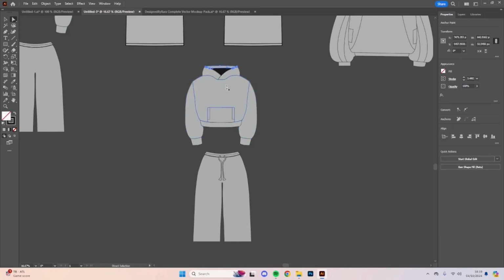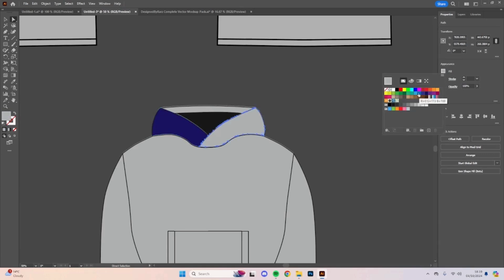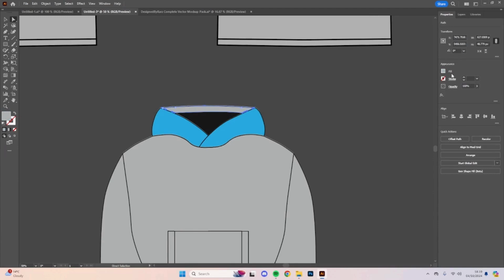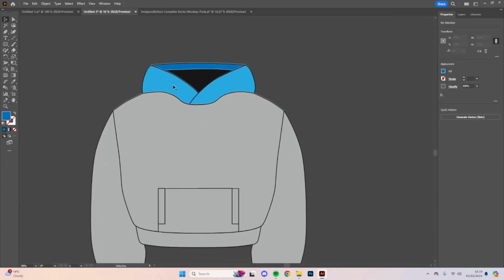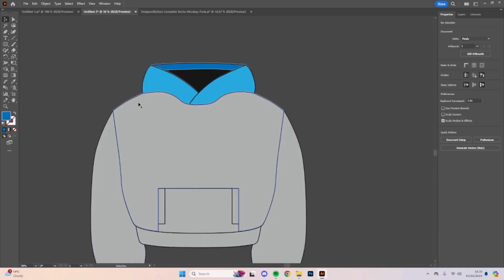So say for this hoodie, you are editing the actual hood itself and you want to add, let's go with the more apparent possibility, a light blue at the front and a darker, more contrasting color at the back. You're going to be able to do that directly, but if you were only selecting a specific part of it, you'd have to have the whole color.